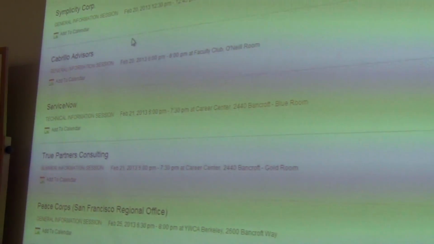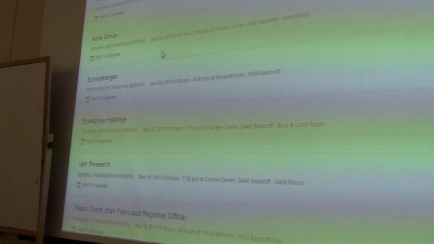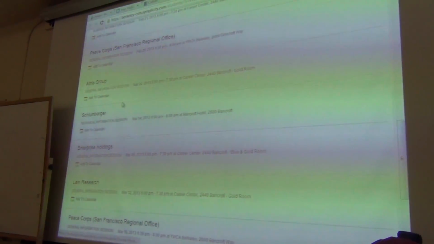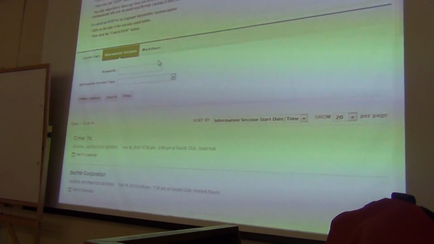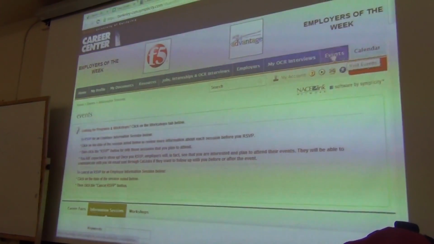A lot of them have free food, have free stuff. So if you're interested in that, you can go to that too. But this is how you find out where all the info sessions are. They tell you what time it is, where it is, and usually you can add it to your calendar so that it'll show up on either your Google Calendar or right here, calendar.